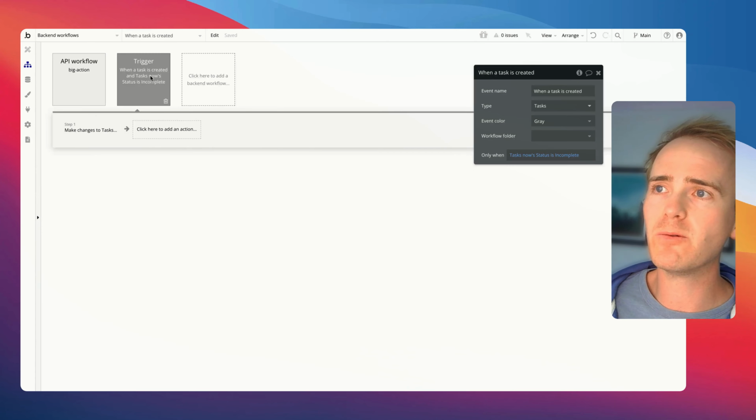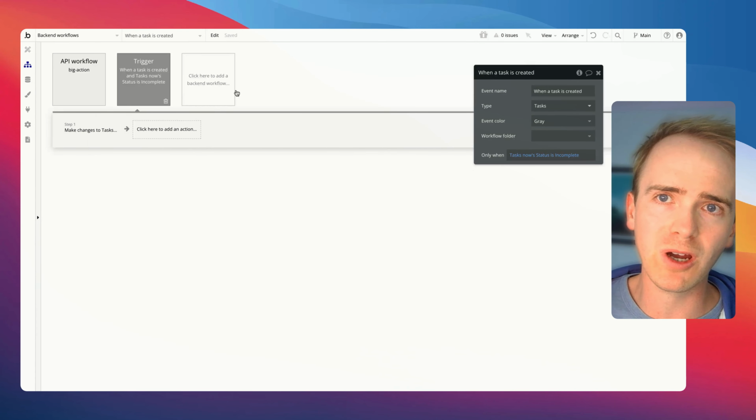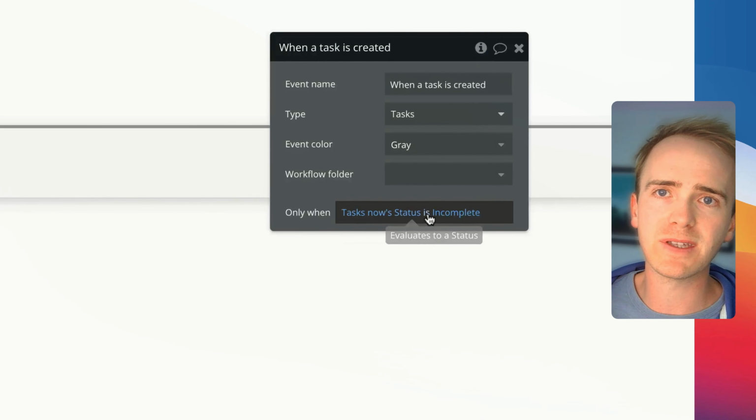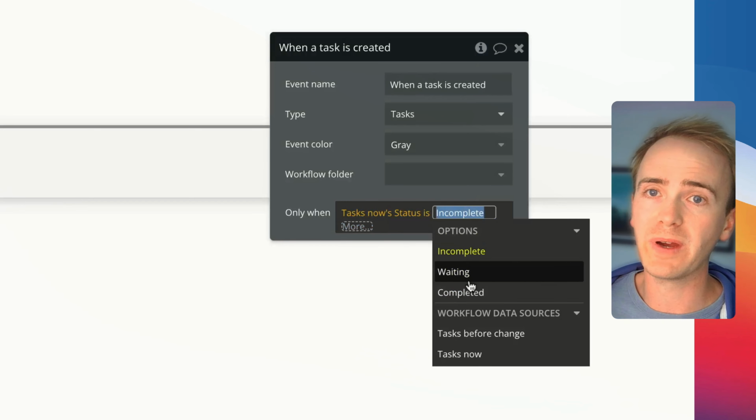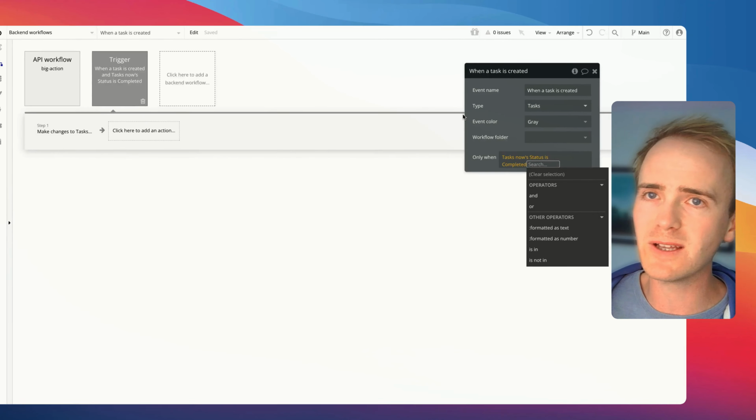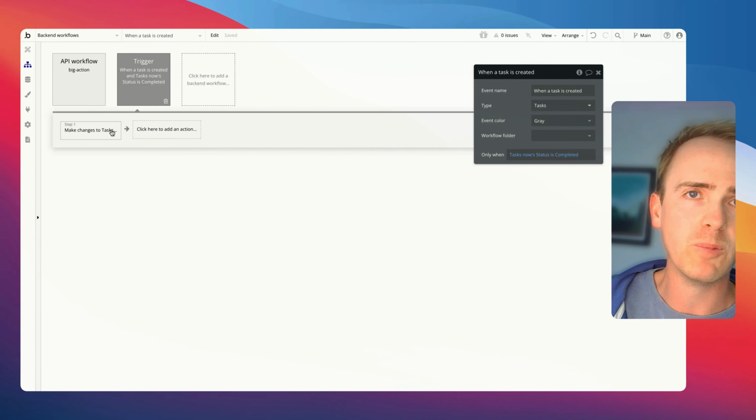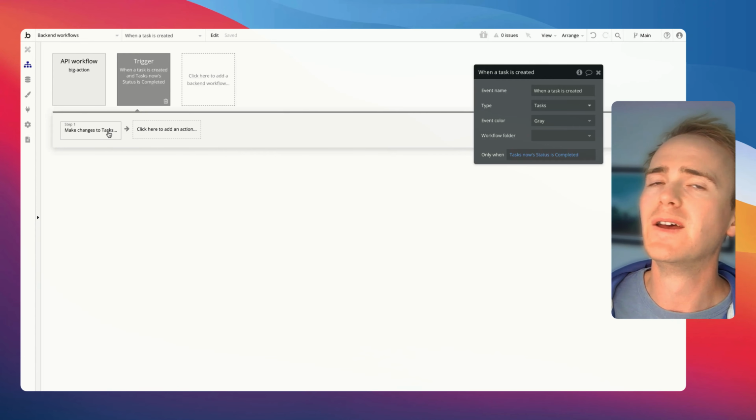You could simply say, well, I know I only want action Z to run when the task status is incomplete, or perhaps when a task is complete. You could then queue up everything that you want to occur whenever a task is marked as complete. That is the power of database triggers, and you can use them really effectively. But do check out the Bubble documentation to be clear on their scope, what they will and what they won't do.